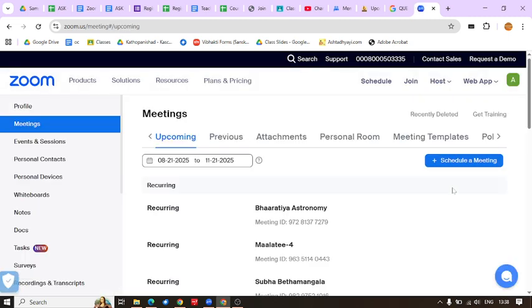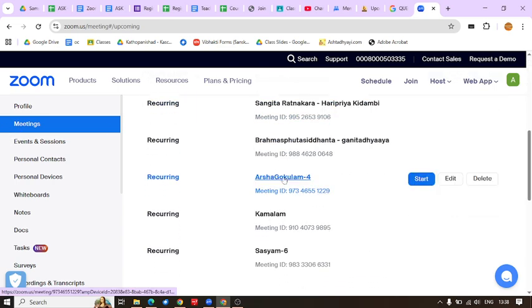When you log in for the first time, you will be asked to provide an OTP authentication, for which, as I mentioned, you have to liaison with me before you are able to come here. Once you come into this meetings tab, you see the list of all meetings that are scheduled. Go to your meeting and start the meeting.